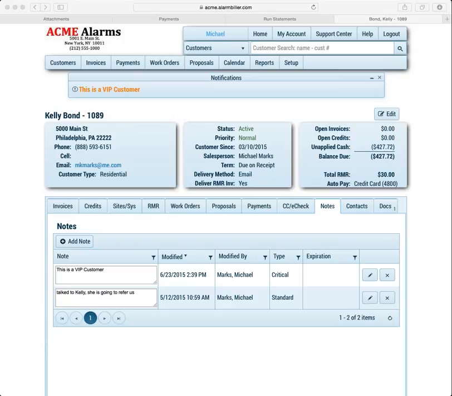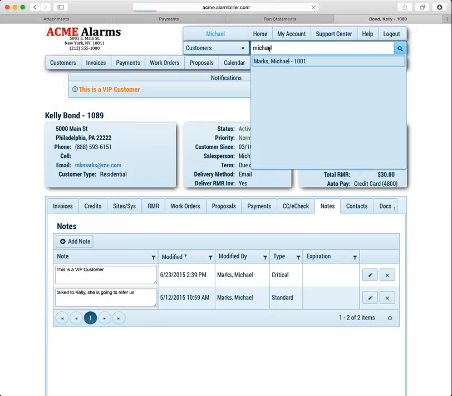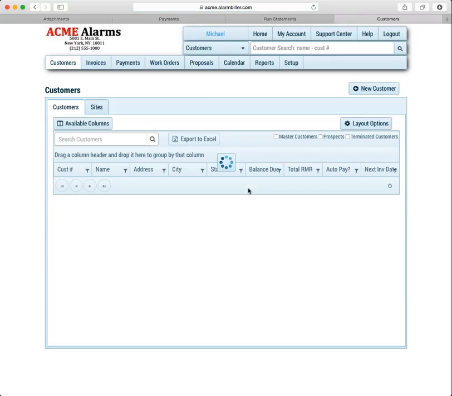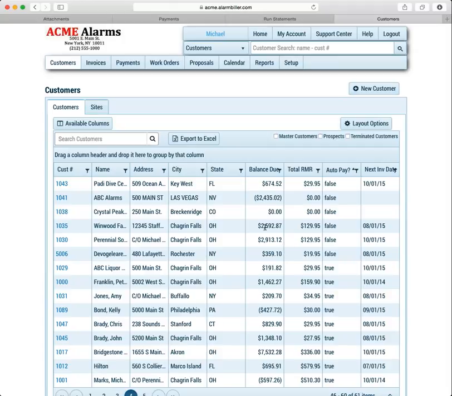How would you delete a late fee generated from a statement if the dealer agreed that the customer only had to pay open invoices? Great question. Okay, so let's go ahead and let's see if this customer, Michael Marks, has any late fees. And they have no open invoices. Let's go back to our customers here. And let's find a customer that owes a lot of money. So this one right here.